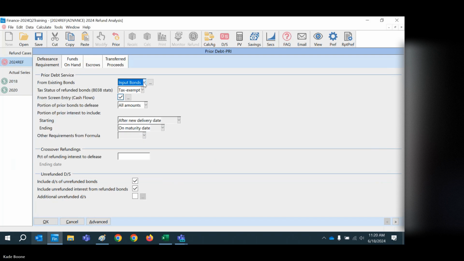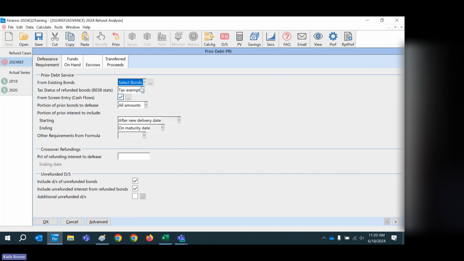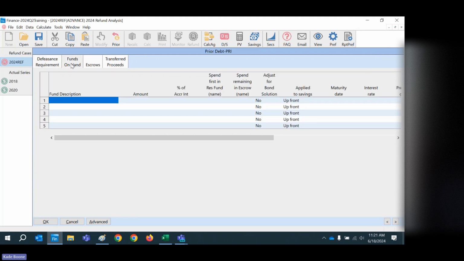Now, if you don't want that or you mess up, again, you can always go back, click import, and it will snap back. Or you go, no, I want to defease 100% of the 155 or whatever, and you go, okay, that's fine. Funds on hand. This is where you have any kind of set aside payments.